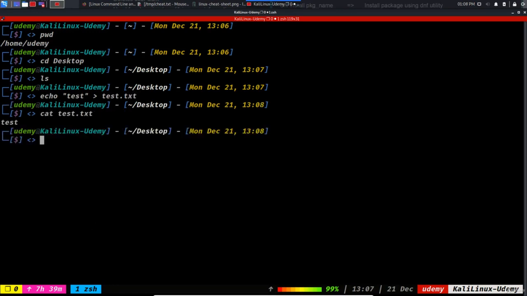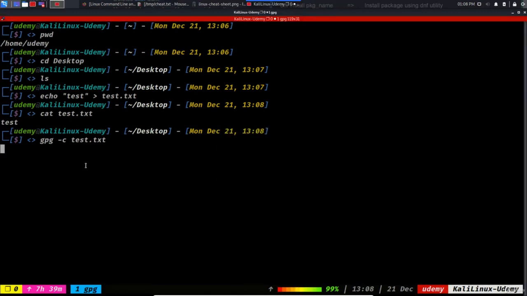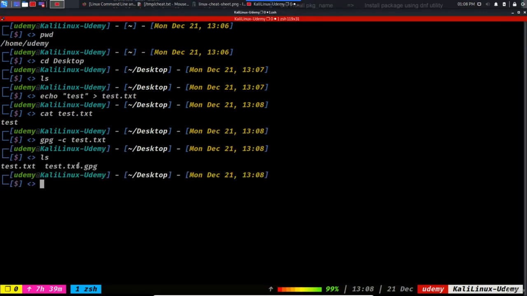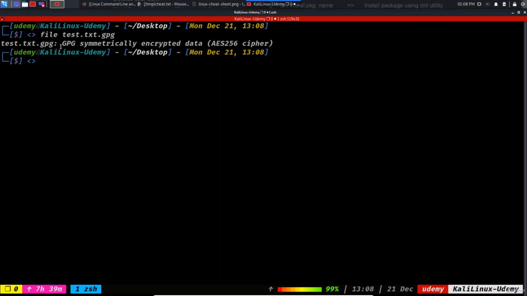If I cat test, you see, and we can encrypt this file. It asks for the password, so I put the password of password, re-enter, ls, and you see the file is encrypted. The file command reads the magic bytes of every file, which are the headers of that file, and specifies what contents are inside of it. As you see, it says GPG symmetrically encrypted data.